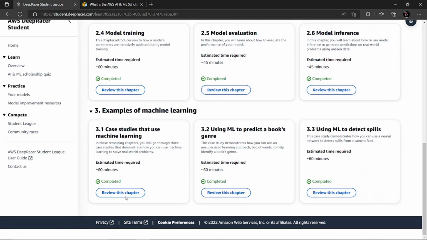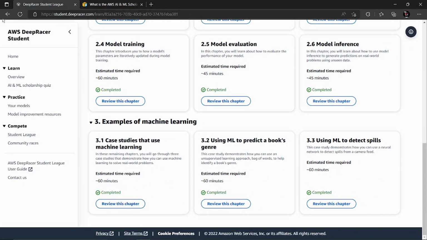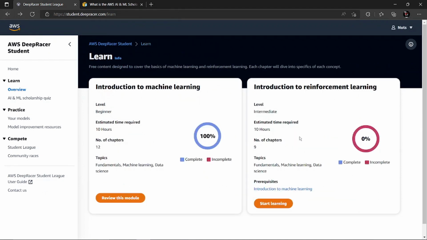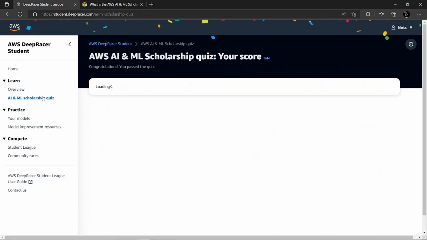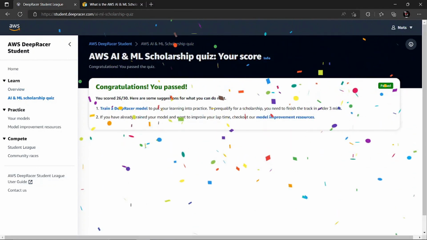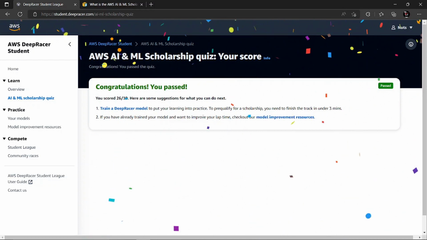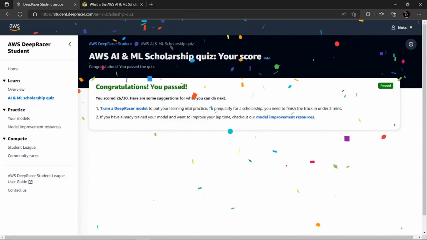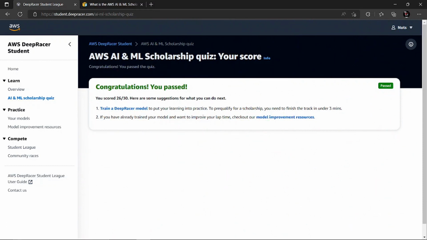Once you're done with Introduction to Machine Learning and Introduction to Reinforcement Learning, make sure you study these modules and complete them very well, so that you can do well on the quiz you have to give, that is the AI and ML scholarship quiz, which I had recently given. It is for 30 marks and you have to get more than 80% of that, so that you can be pre-qualified for the AWS scholarship.